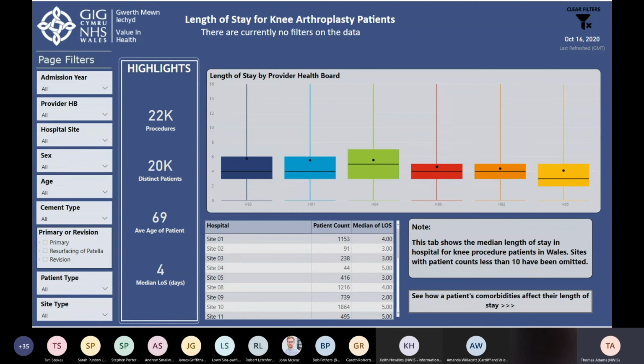This slide depicts length of stay for total knee replacement patients. The box and whisker plot is useful in comparing the variation within and between health boards with regards to patients' length of stay. The length of the box represents the middle 50% of data. A narrow box represents greater consistency between the patient length of stay.